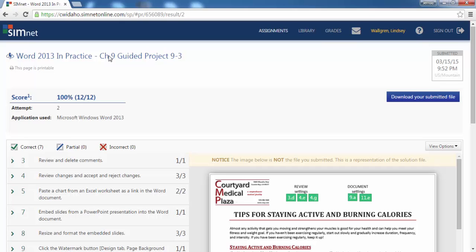All right, well, there's chapter Guided Project 9-3. Again, there is only one independent project for this chapter, 9-4, so you guys can work on that on your own. And then we just have 2 more chapters before we complete all the lessons for this class. So enjoy!